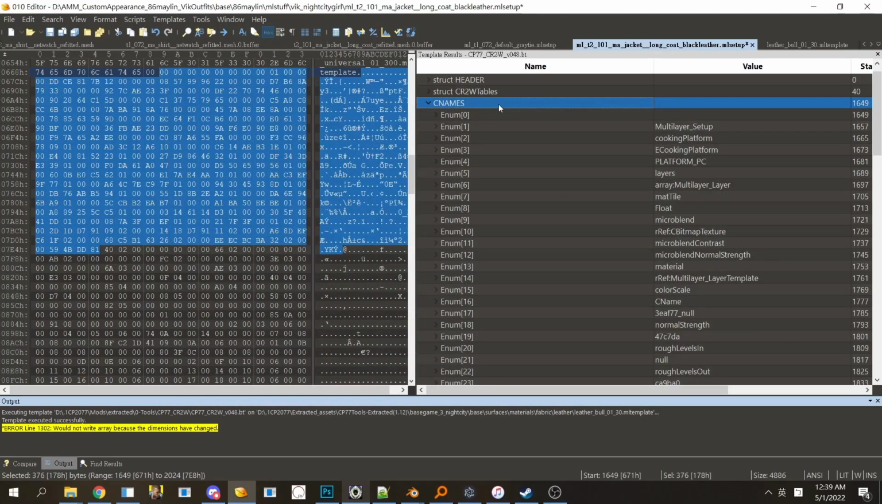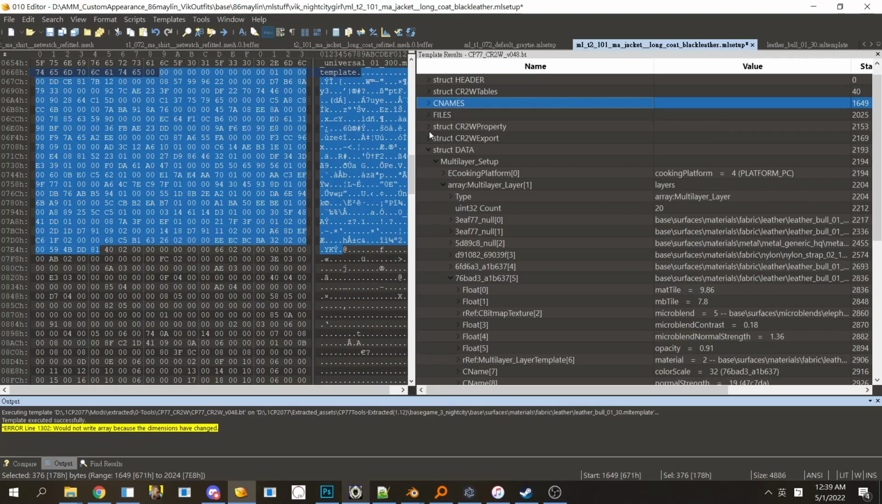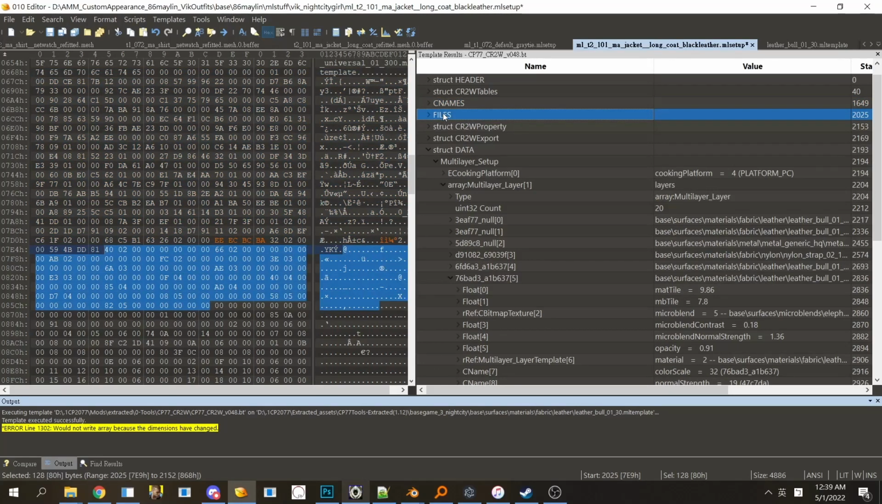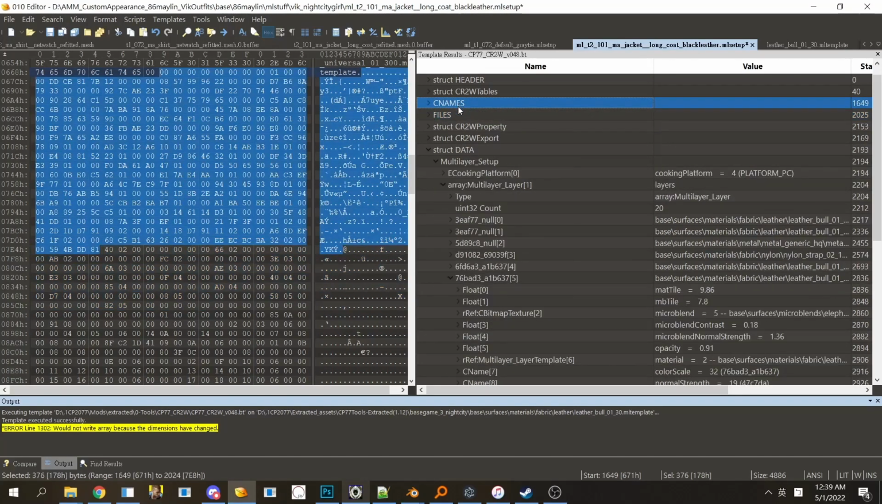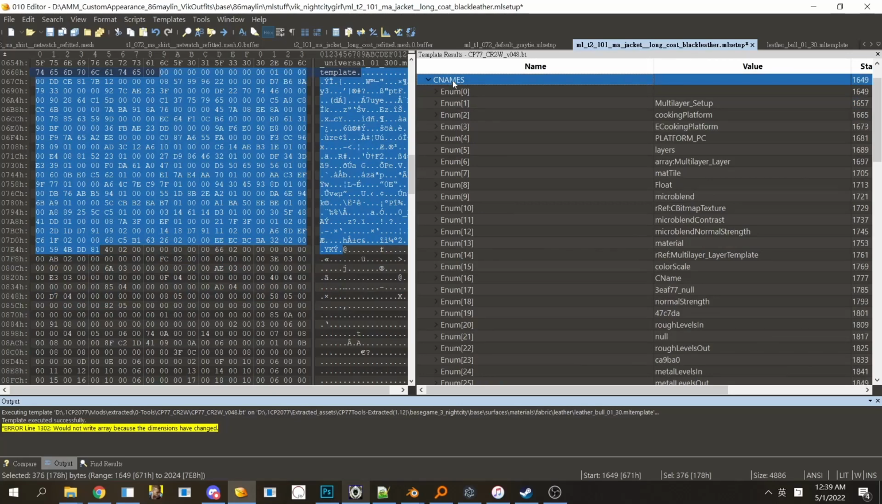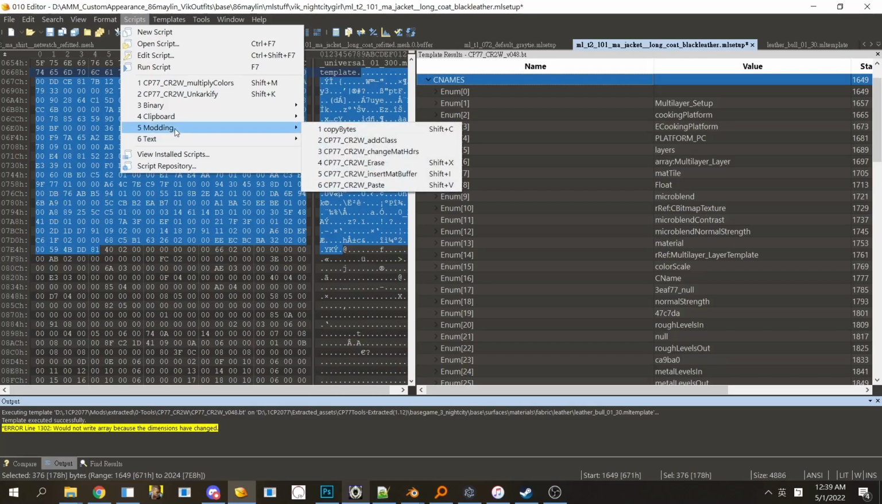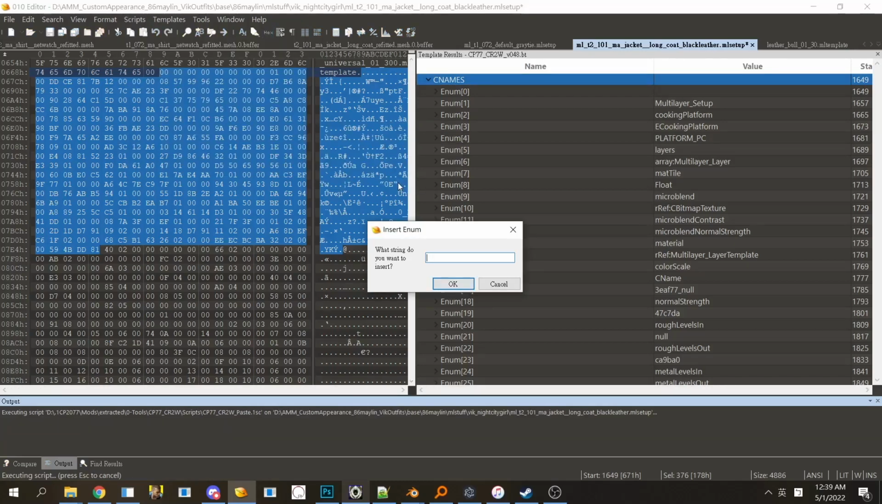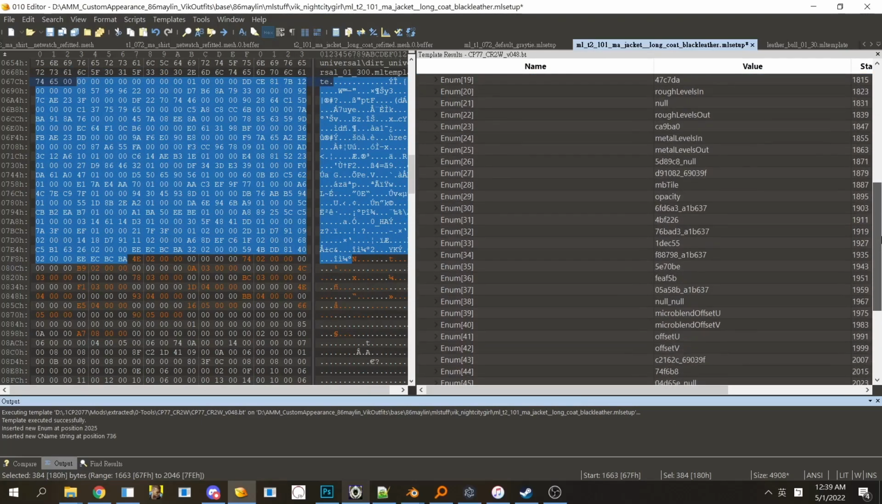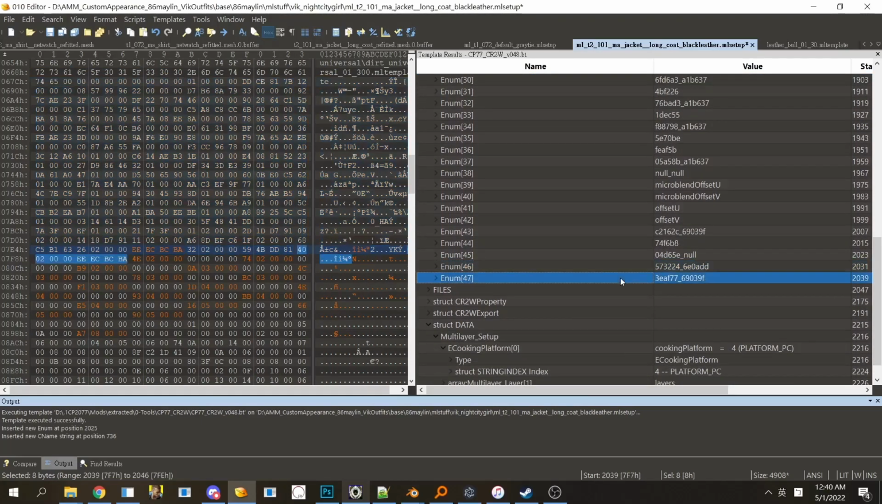Now you can press the C names because we want to add a new C name to this one. If you want to add to the file, you need to make sure your cursor is on top of here. So C name, and we can press the shortcut, or in this case I will show you that you can just go modding and paste. It will ask you what string you want to insert. I will paste the thing we have and press OK. It will do it automatically to the last one.